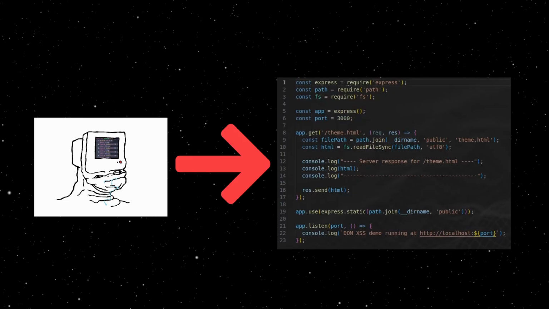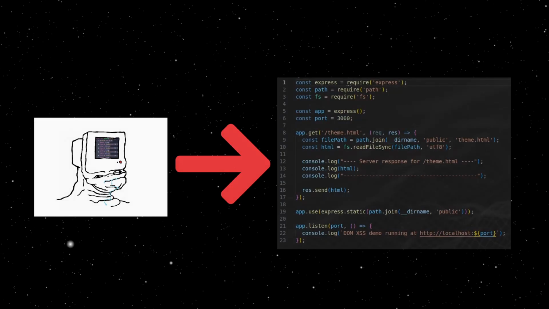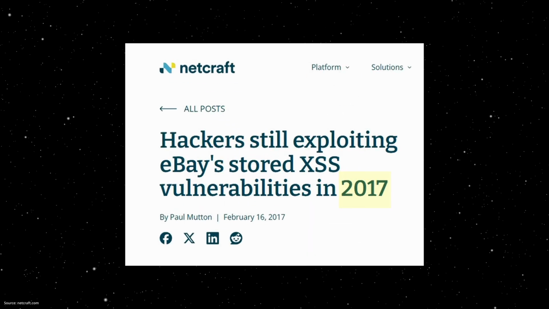So the last thing I want to do in this video is walk through a real-life cross-site scripting attack to demonstrate what cross-site scripting looks like in the real world. We're going to look at an example from 2017 that happened at eBay.